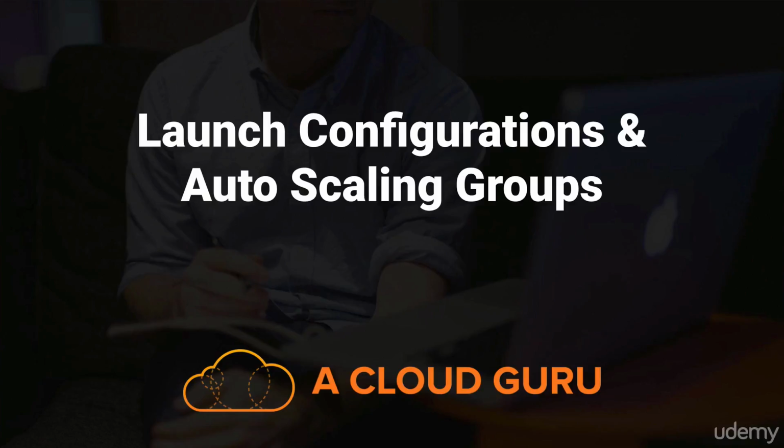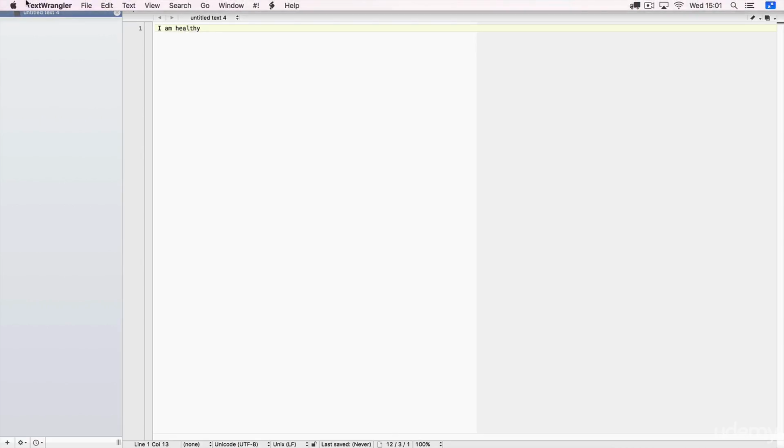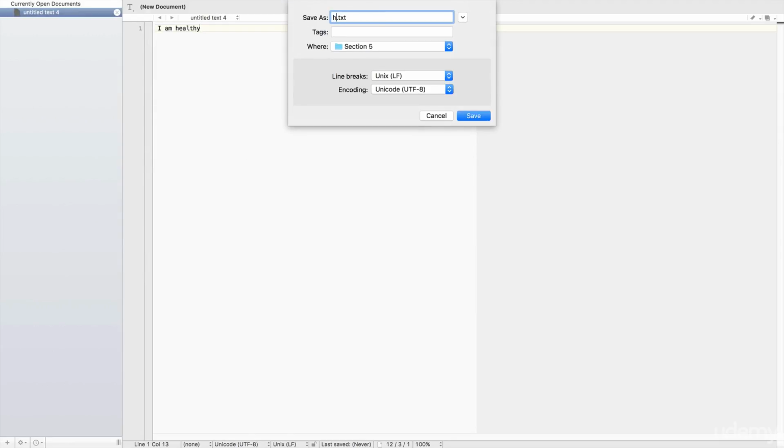But the first thing I want you to do is just go into your favorite text editor. All we're going to do here is create our health check text. So I'm just going to write, I am healthy, and then I'm going to save this and call it healthcheck.html.